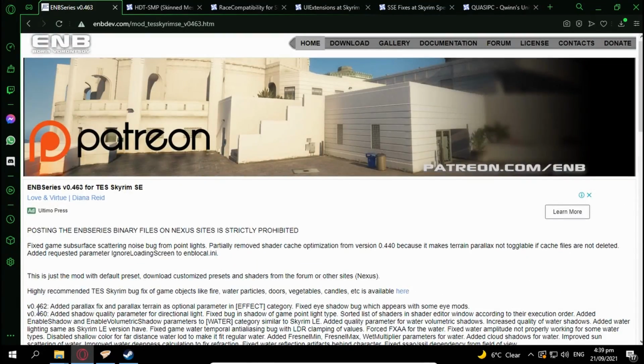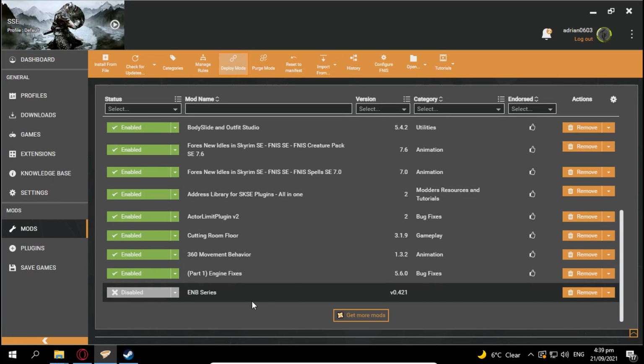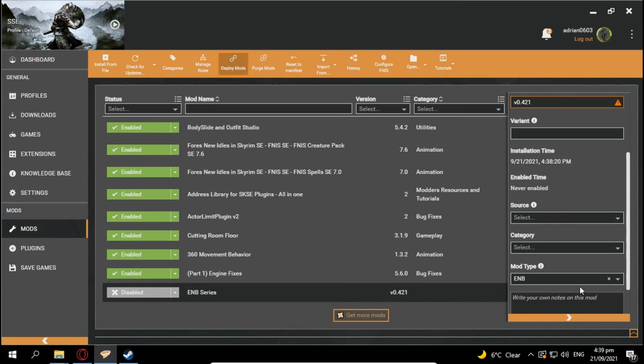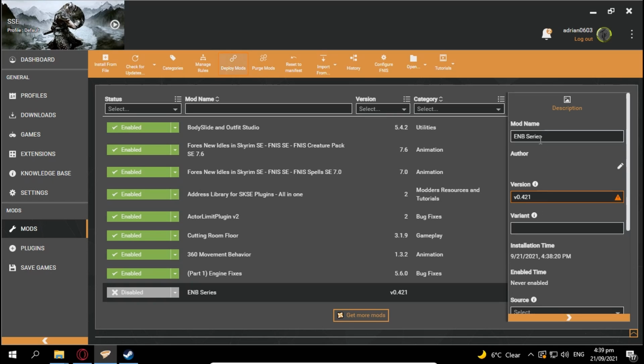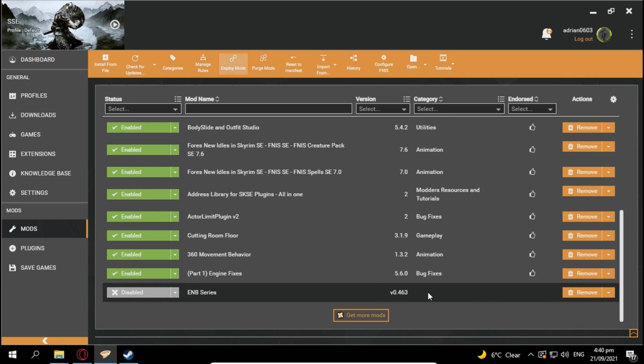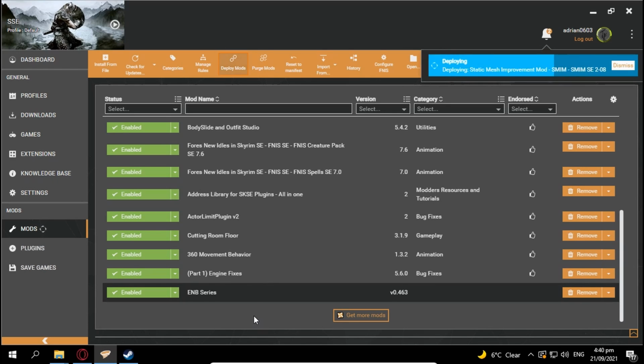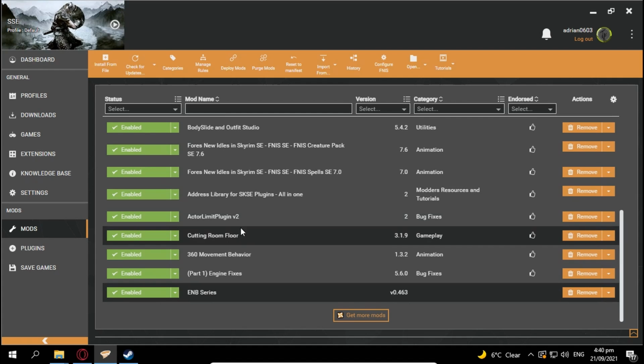We installed the 4.6.3. So go to that, version 4.6.3. Done. That way, if it ever updates, you know to disable this and enable the most recent one. Go ahead and enable that, let that deploy, and boom, that one's done.